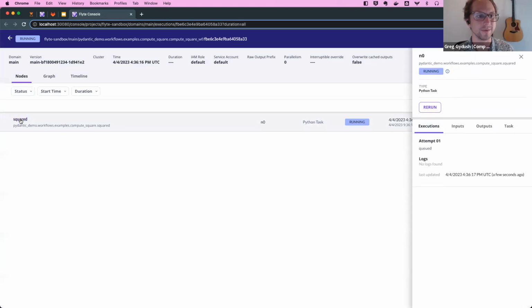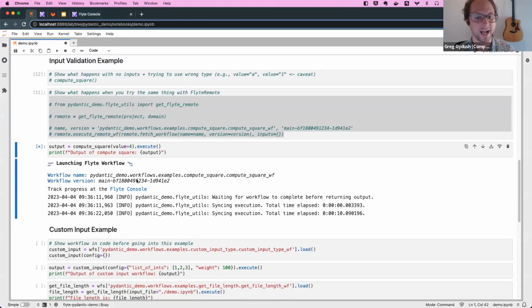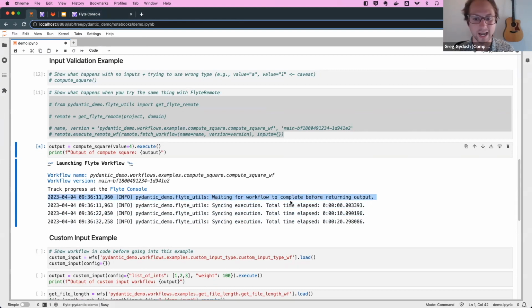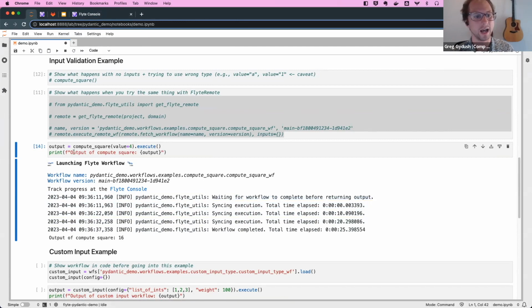We can always go over to the console here where we can see this is queuing up. It's getting ready to run. And then I have some progress logging here where we're waiting for the workflow to complete before returning the output. I log every 10 seconds as it's running. But now you can see the output of 4 squared is 16.